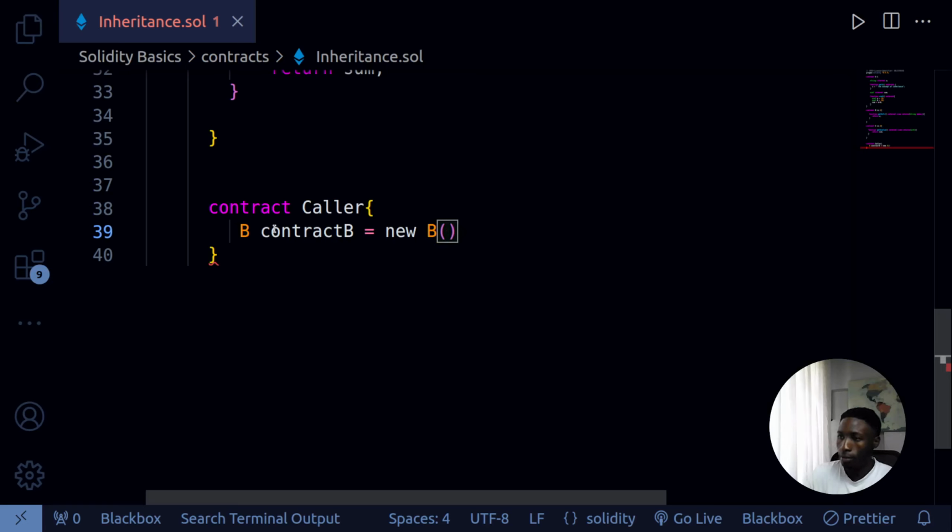Right, this is how you actually create an instance of a contract. Okay, we're creating an object of contract B, meaning you can use this definition which we have created here to access the content of contract B. Okay, it's very important to know this.